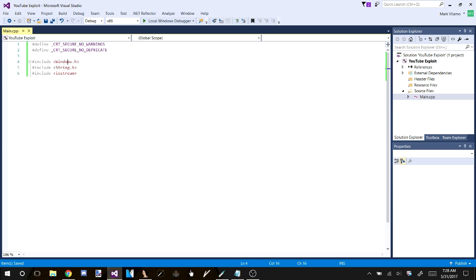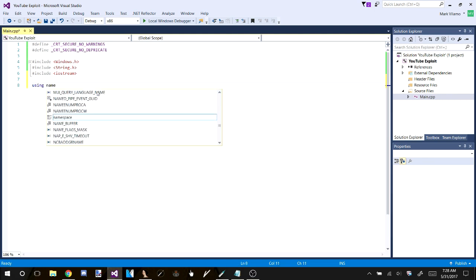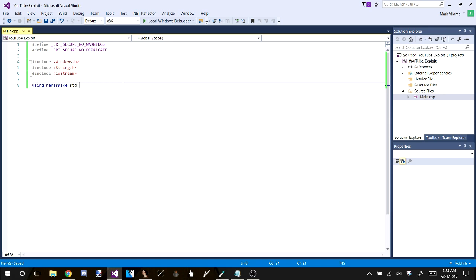Windows.h is the Windows library. String.h is for using strings, because normally you wouldn't be able to use strings, so you need string.h. And lastly is iostream. This is like for compiling and stuff. I don't really know what iostream does, okay? All I know is that you need it. And now, so we don't have to do the extra typing, just put in using namespace std. This will basically make it so we don't have to write std::cout and stuff.